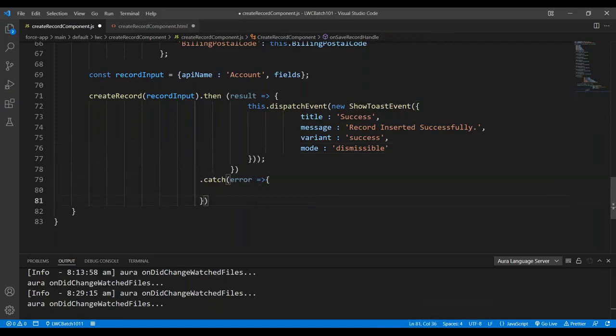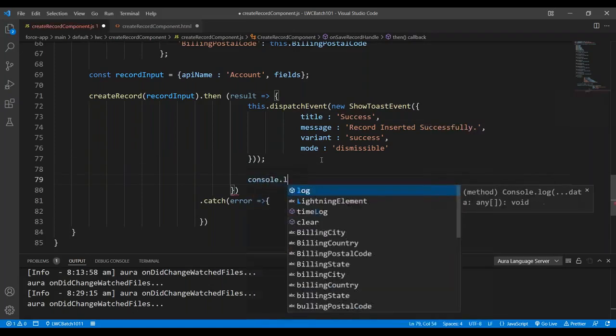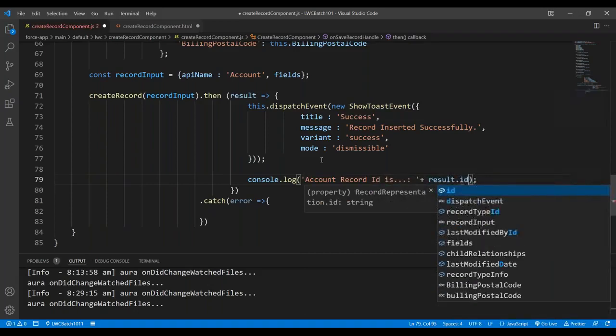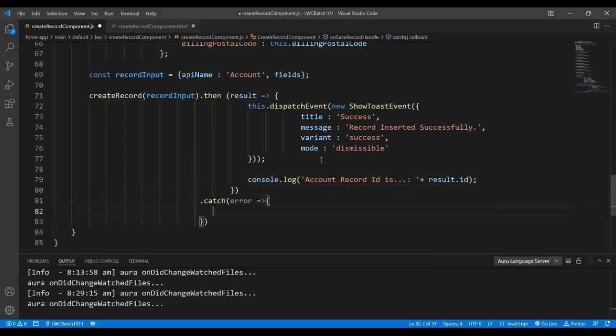So now here we are indicating this message. Once a record is inserted, I'm going to be indicating this. If you want to write this message inside your console log also, we can write that message, no issues. Depending upon your requirement. Now if you want to track that record ID here, console.log account record ID is, we can specify result.id. We can collect that.